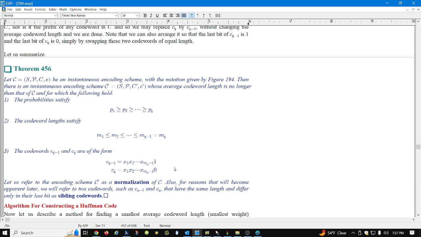Now, I don't know what to call this code really, so this new encoding scheme C prime, I'm going to call it a normalization of C. Seems reasonable. Okay.